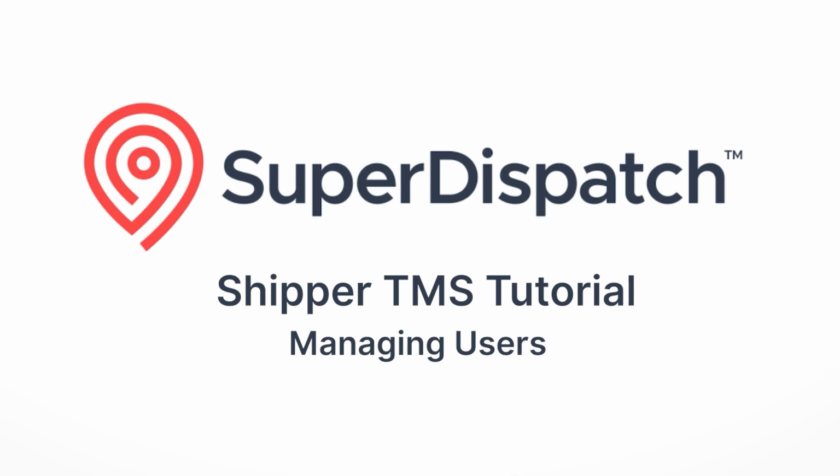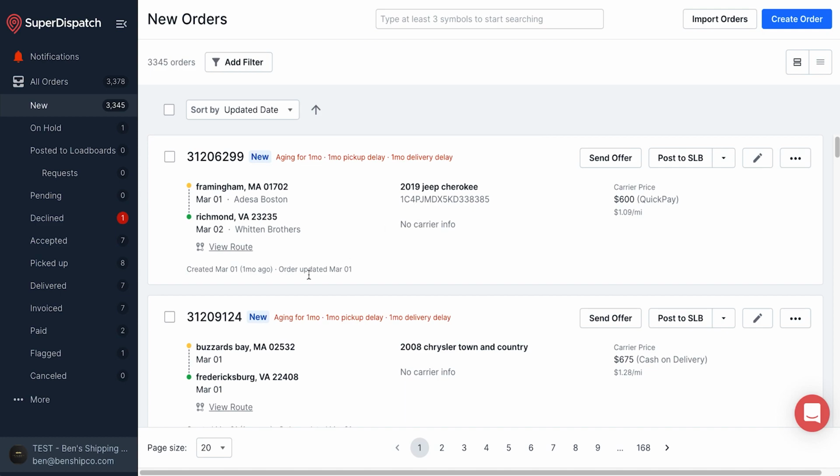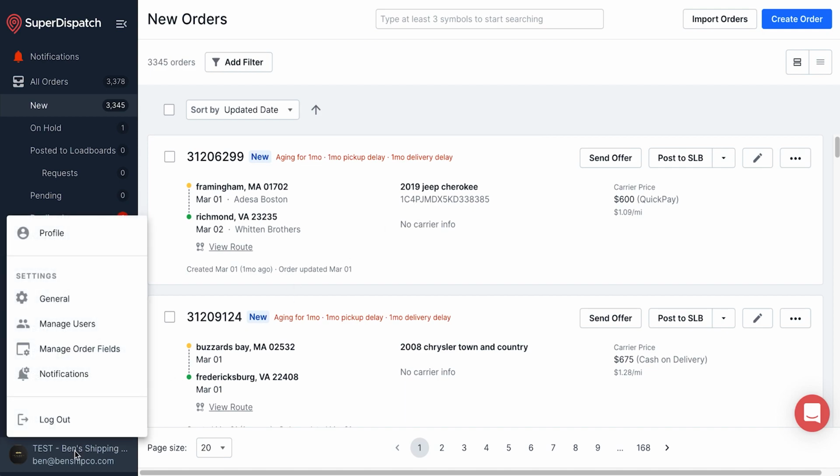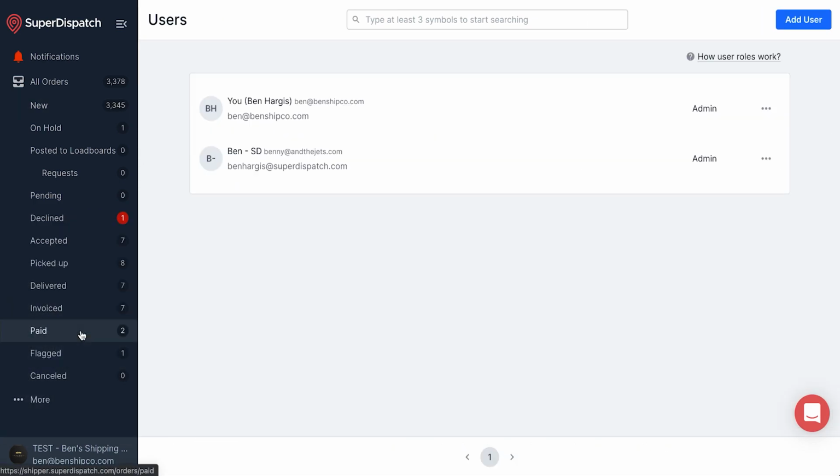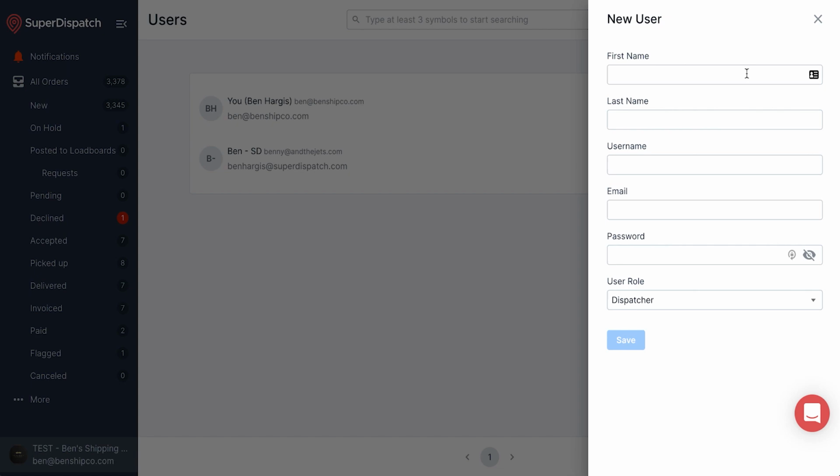Let's find out how to manage your users. This is found within the account icon in the very bottom left, under Manage Users. And here, it will show you all current active users with their names and emails present. To the right, you can see their role in the STMS as well. If you would like to add a new user to the STMS, you can click the blue Add User button in the top right corner.